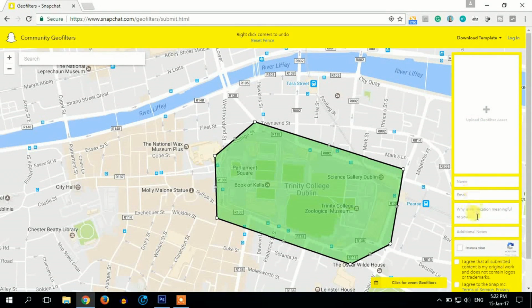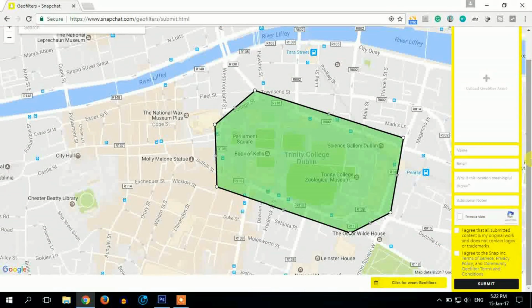Type in your name and your email, and type in why this place is meaningful to you. For example, I could say I went to college here, or family went to college here, or whatever it might be. Put in your additional notes, which are optional. Make sure you enter the CAPTCHA, agree to their terms and conditions, all that sort of stuff, and then hit submit. Snapchat will then send you an email saying thanks so much for your submission, and that they'll get back to you in a couple of days saying whether it has been approved or not.